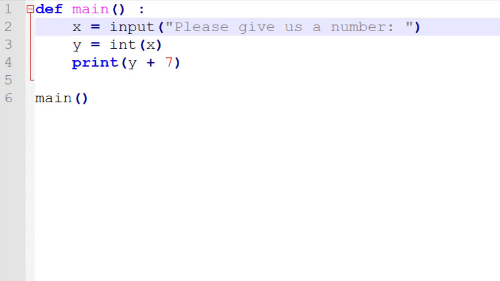We have a value x where we're getting an input from a user. We're going to convert that input into a number, and then we want to do some simple addition and print it out to the screen. And nothing very complicated. You would think, well, how could this ever fail? Well, let's take a quick look at that.